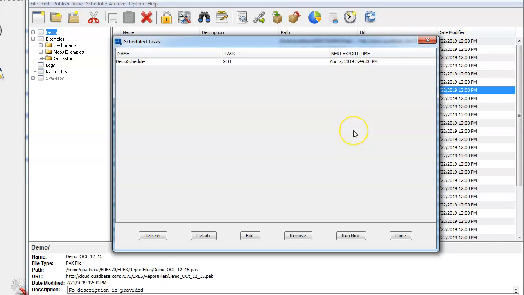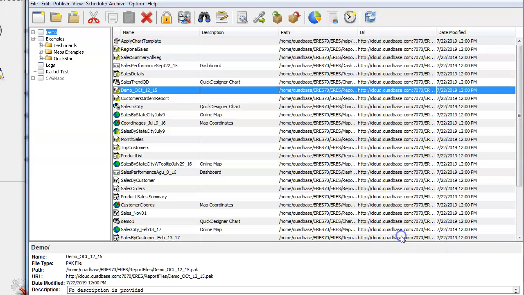And right now is 5:48. So in 1 minute, it is actually supposed to send out a schedule. And after that, every 3 hours it will send. So that's how you actually set up schedules. And I want to point out a few more things.